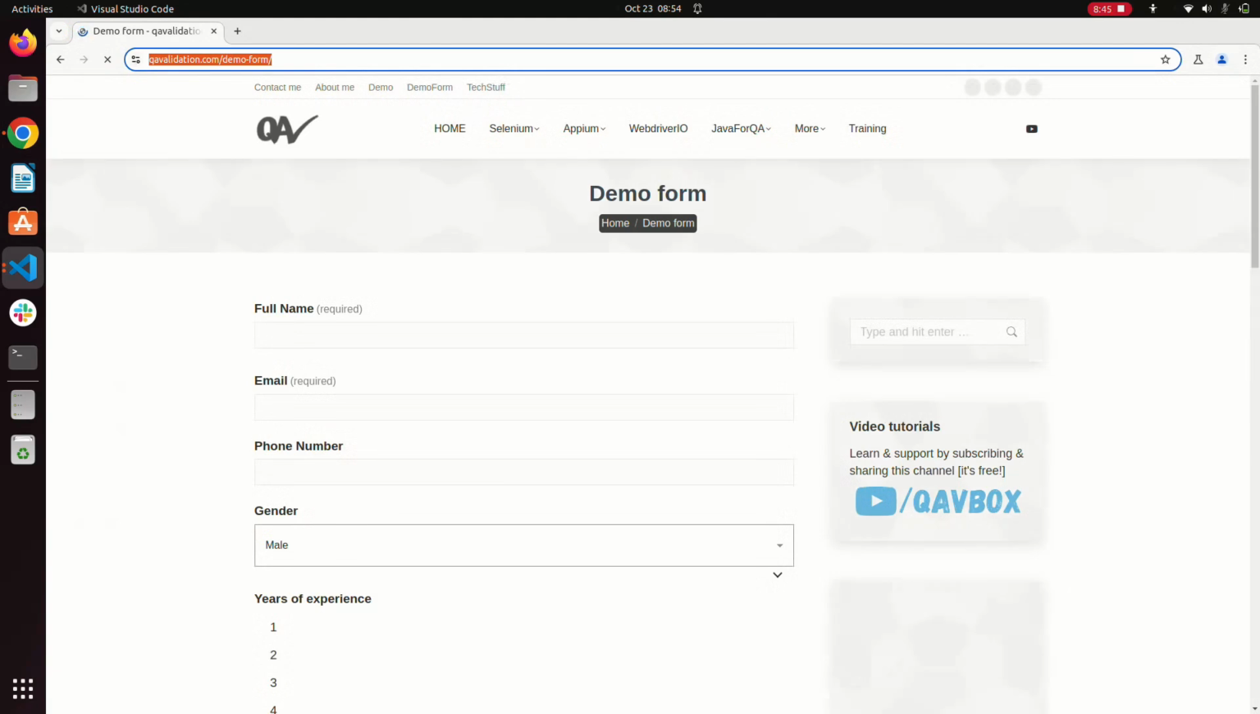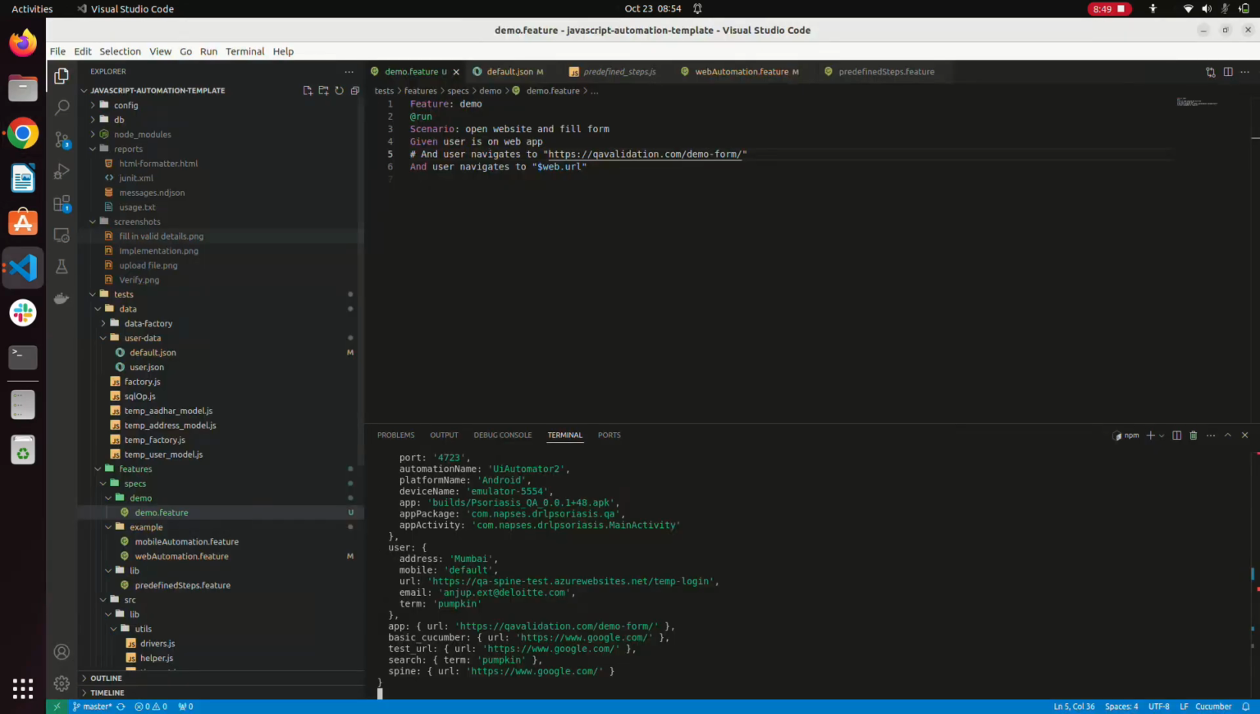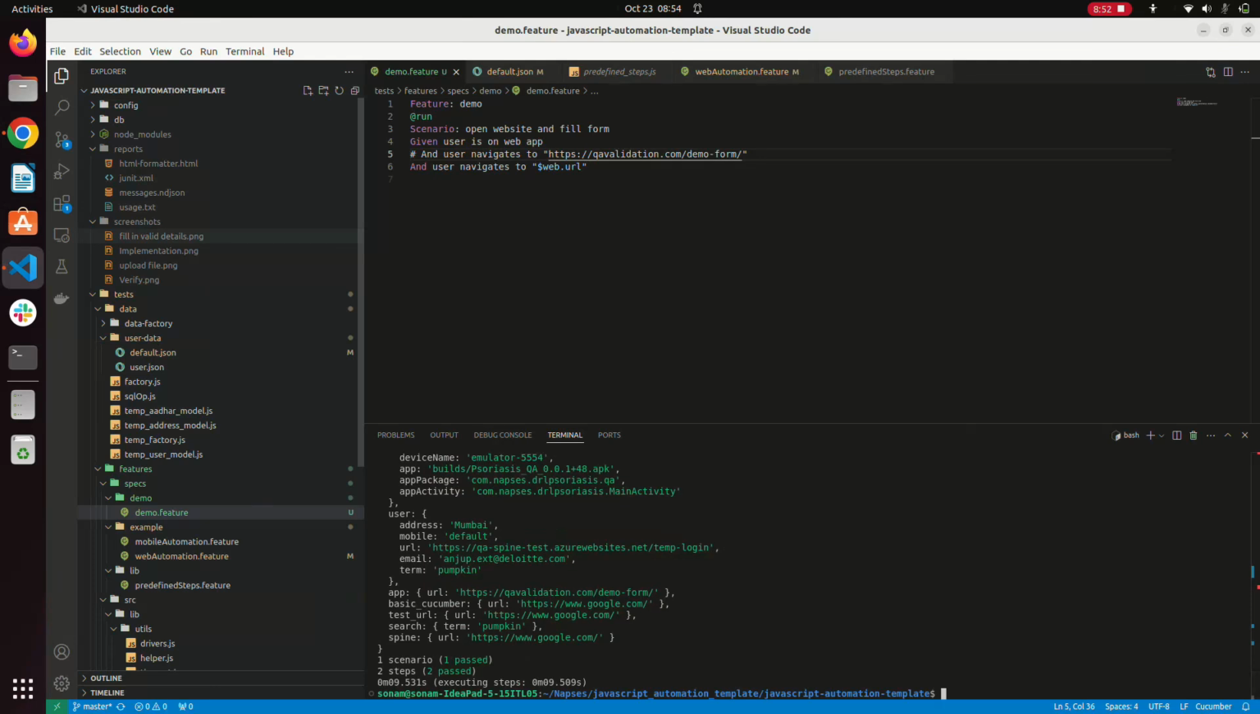See, it picked up the value from there. So we are able to pick up the value from default.json. Another thing you can do: let's say the website URL or the data which you want to enter changes for different users.